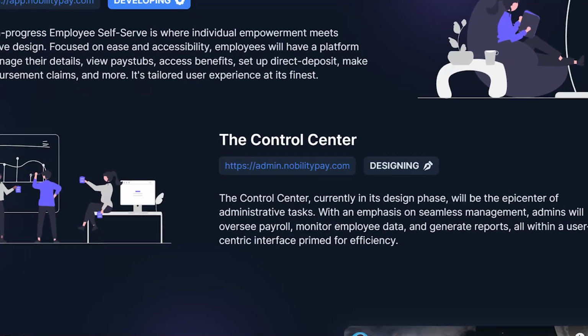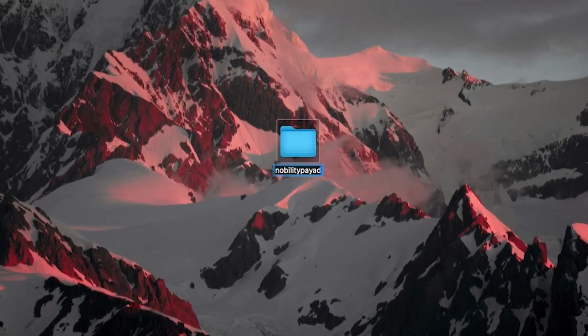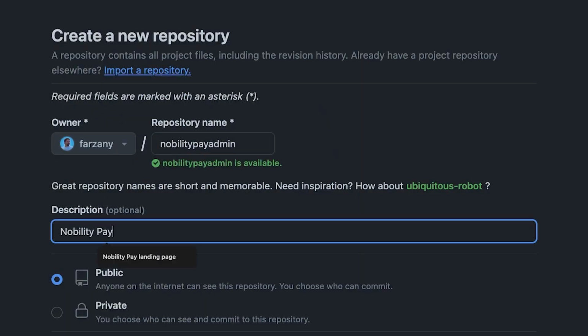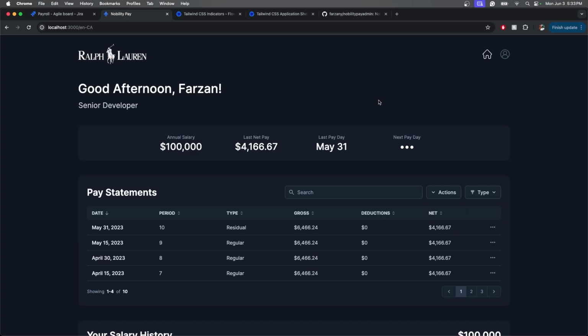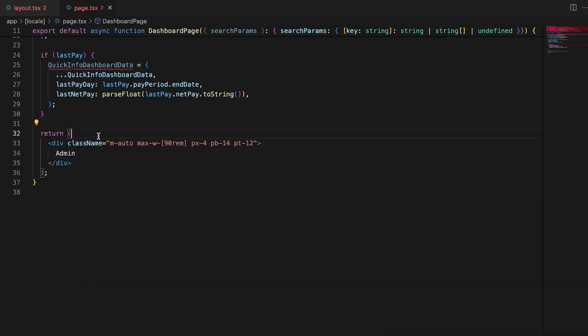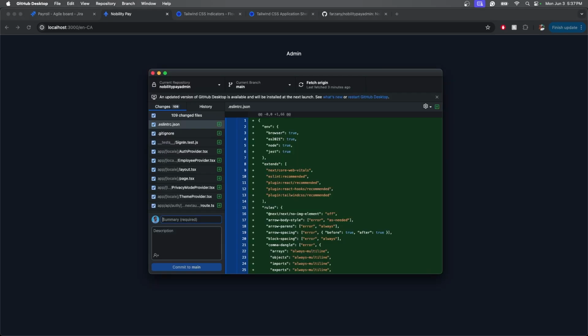The admin control center. Alright, this will be a separate repo, so let's duplicate the project and get that set up. Alright, so we got the app working. Now we need to basically delete all of it for a fresh start. Beautiful, a clean slate, so many possibilities.